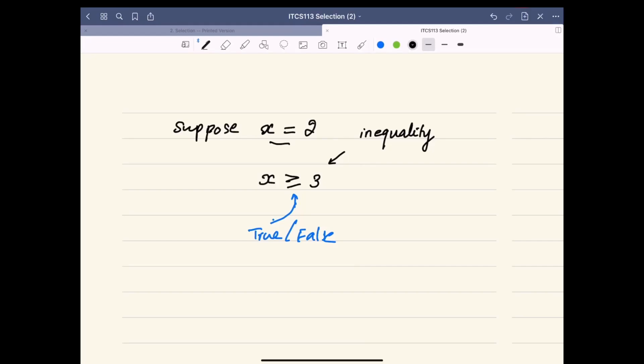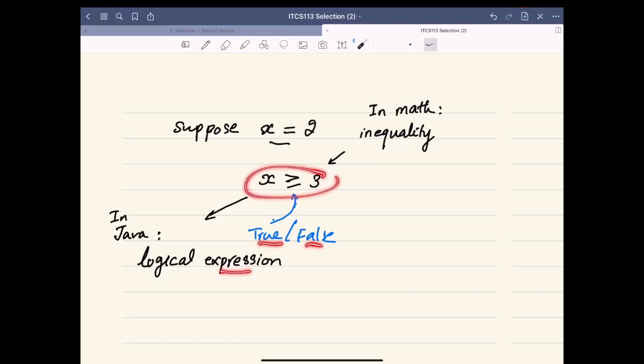Now how to convert inequalities into Java? In math, it is called an inequality. Now in Java language, it is called a logical expression. Logical because it has an answer either true or false. Expression because it involves numbers, variables, and it could involve sometimes a plus, minus, and so on. So how do we represent logical expressions in Java? Of course, we cannot have this symbol on the keyboard, so we should know how to write it in Java.